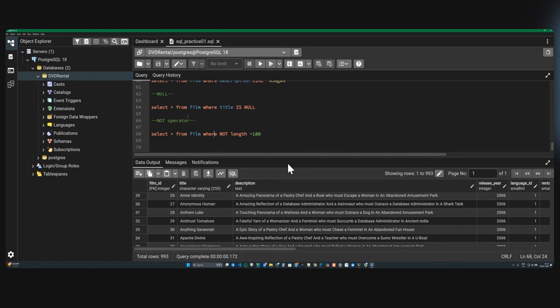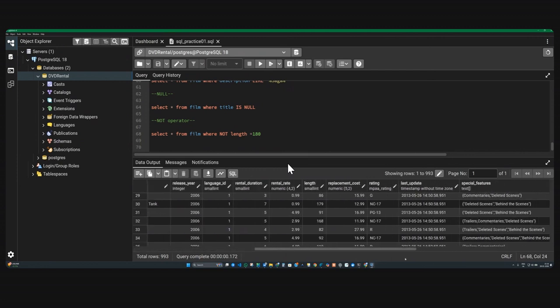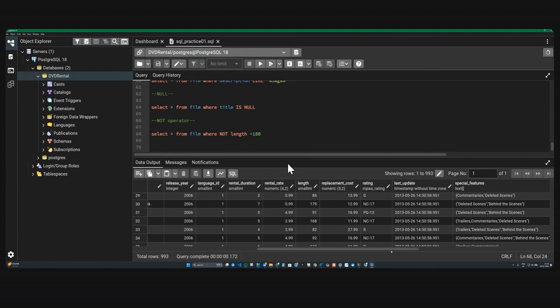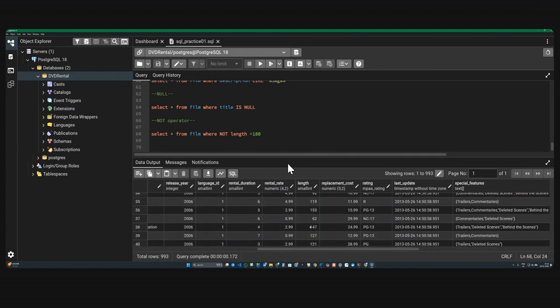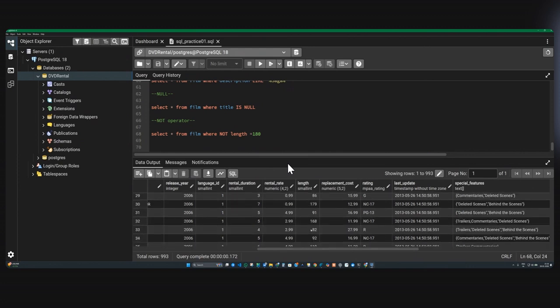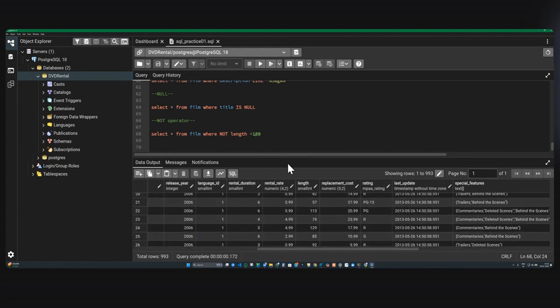Surendra, this not length is equal to 180, which column is it checking, or is it searching the entire table? In the column. See, where is length? Length is the column name, and you can see here I have entries.